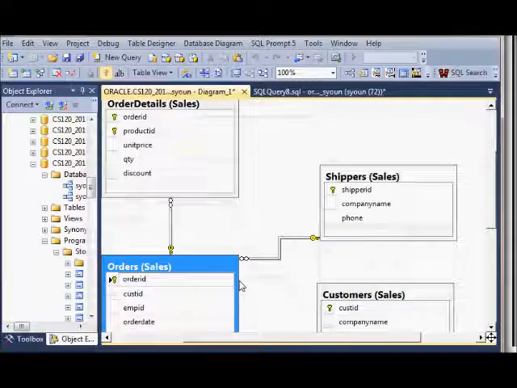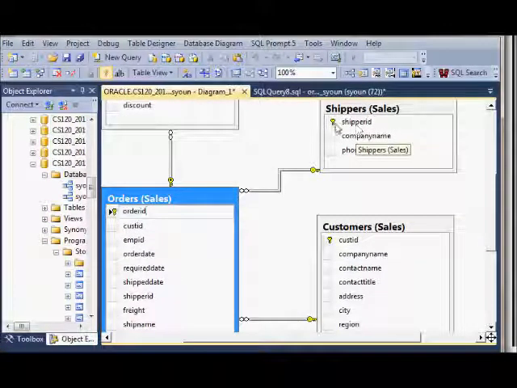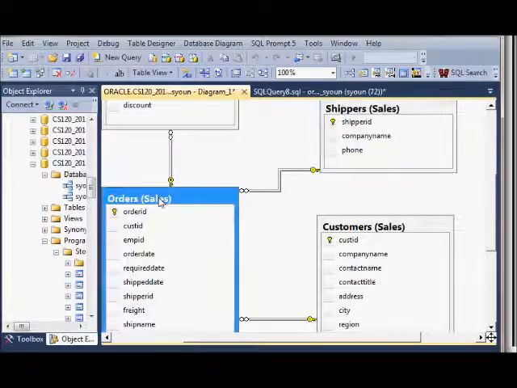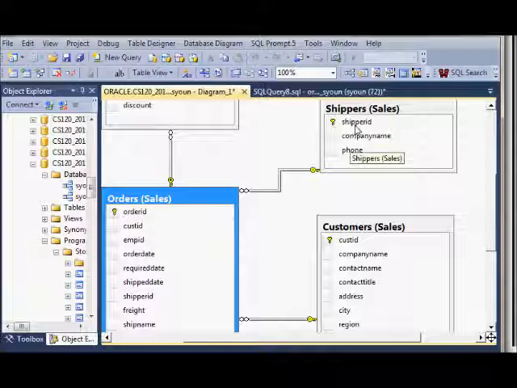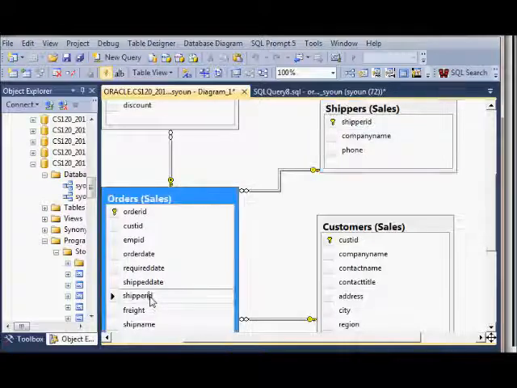And what is the relationship between shippers and orders? Well, the shipper ID is a primary key there, but this key, the value column, must exist in here. So you see the shipper ID exists in this order table. So you have a relationship between shippers and the orders. And the relationship is shipper ID is the primary key in this table, but the shipper ID in here is what you call a foreign key.